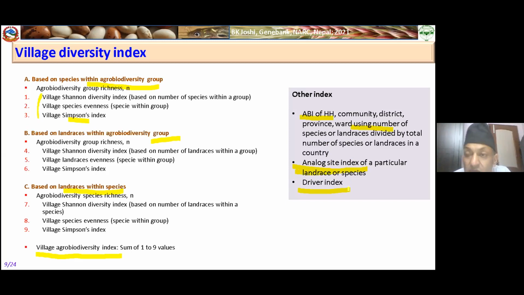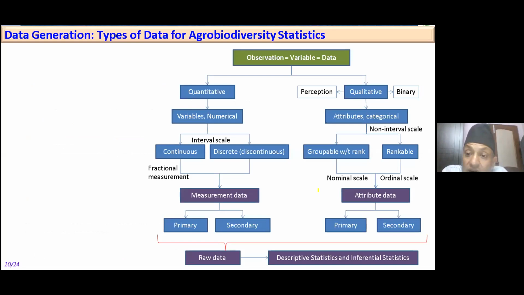And similarly, we have different kinds of drivers, and the drivers may have different impacts on losing or increasing the agrobiodiversity. Using these drivers, we can estimate different kinds of driver indexes as well.